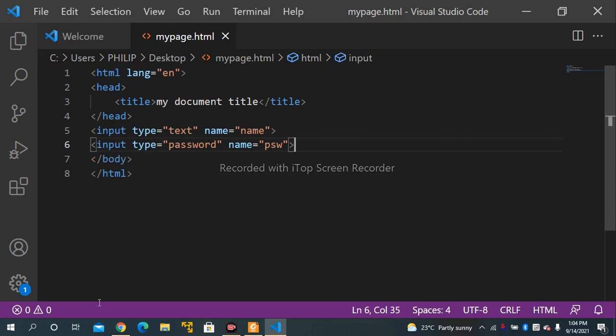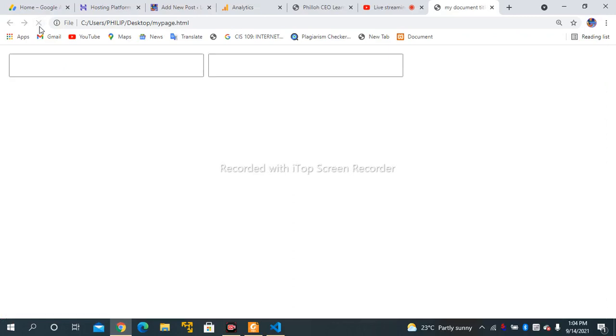Just go to your browser there, then refresh. You see now you have the input types. You can insert your name there, let's say Philo. Then this is for the password. You can just say 123. So that's the input element.